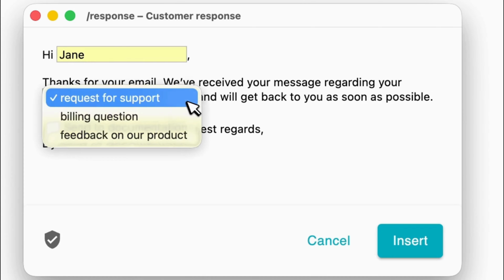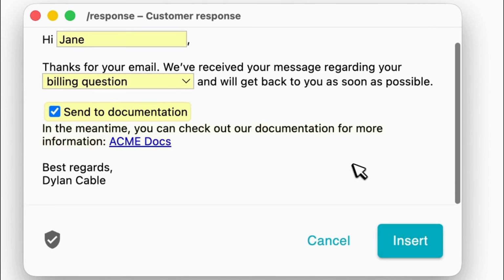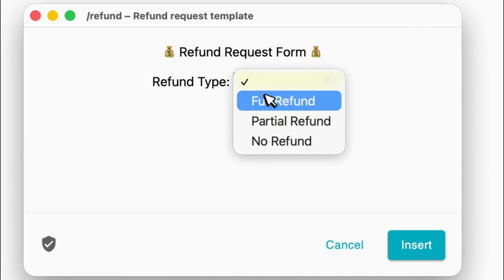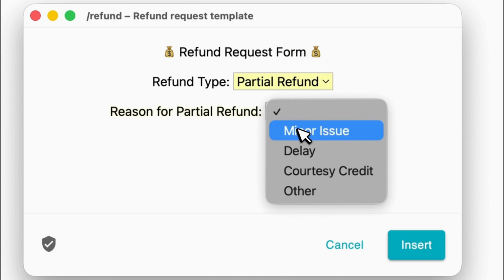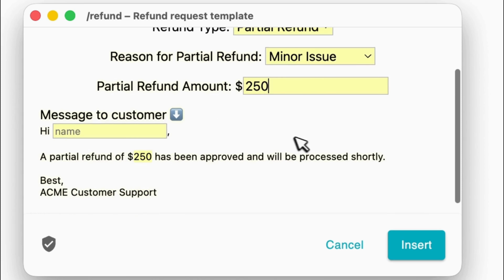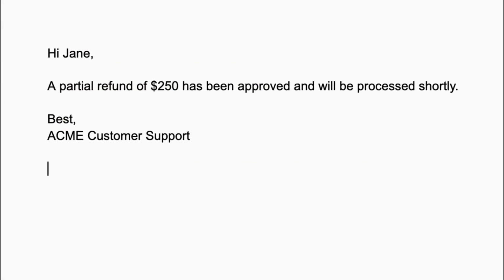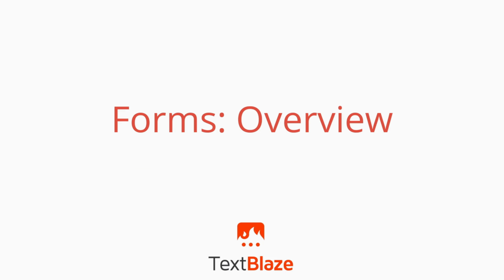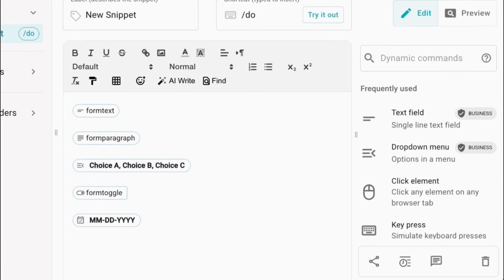Text-based forms allow you to create powerful smart templates that you can customize and use anywhere you work. With TextBlaze, you can create dynamic templates with placeholders, drop-down menus, toggle fields, dynamic dates, and more. In this video, I'll cover each of the TextBlaze form commands and how to use them in your snippets.